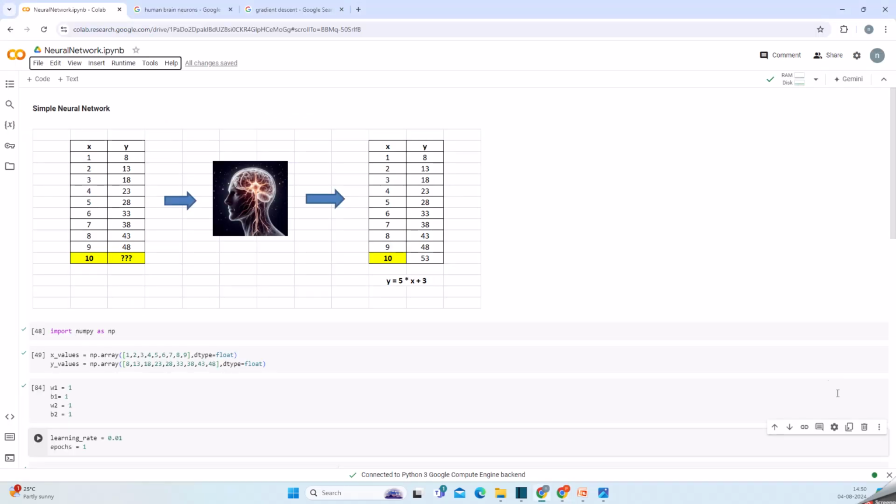Now watch the data displayed on the screen. X is the input and Y is the output. When this data is observed carefully, the human brain quickly starts getting trained on this data and tries to find out the relation between X and Y. In this case, Y equal to 5 times X plus 3, and the right answer is 53.